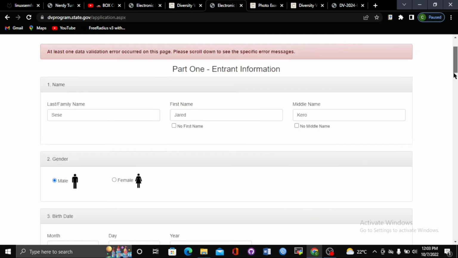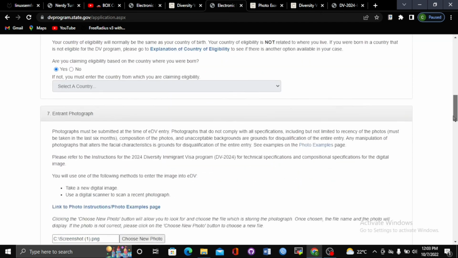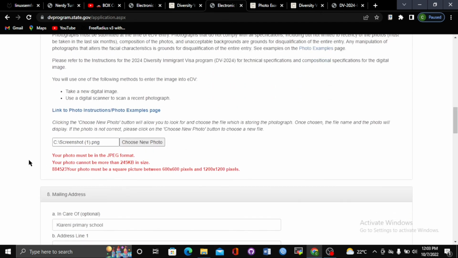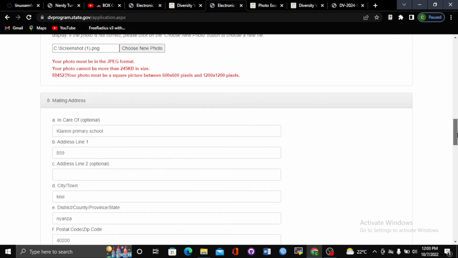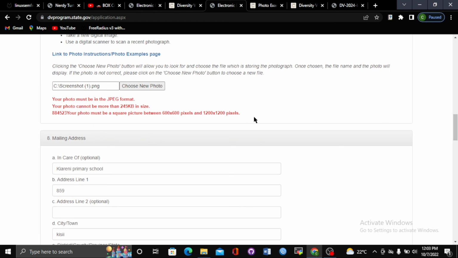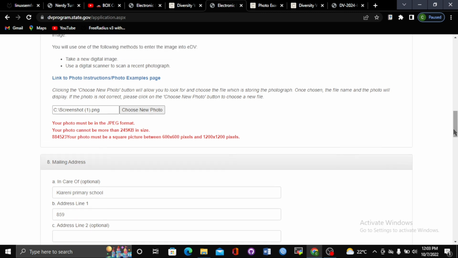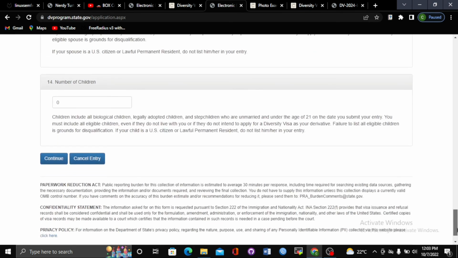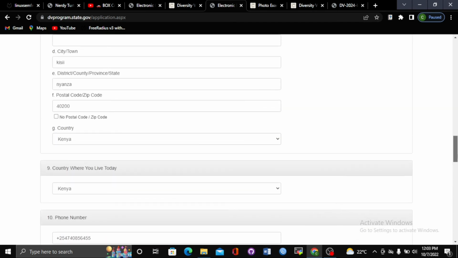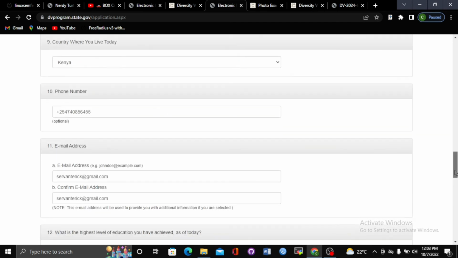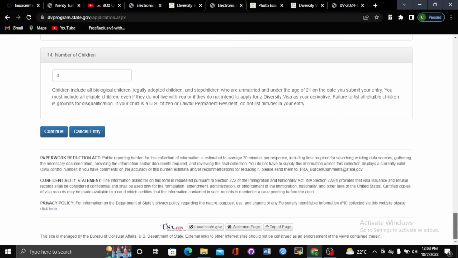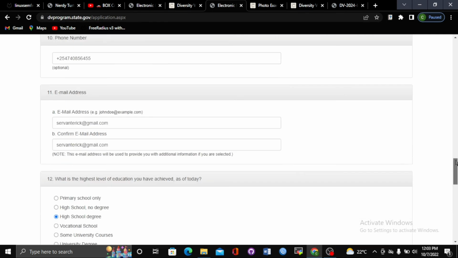Sorry, there is an error that occurred somewhere. Oh, it occurred on the photo. You must look at the photo and ensure that the photo is very good before you proceed. I'm going to change the photo and then submit the form. Otherwise, that's how you should fill in that form, and then you submit by clicking this button. Thank you. See you again.